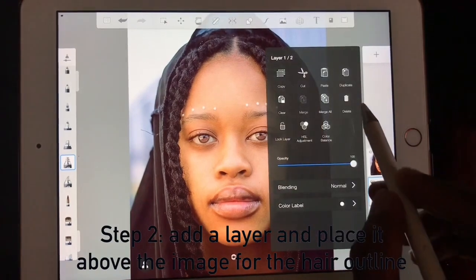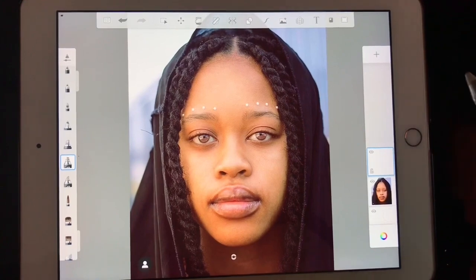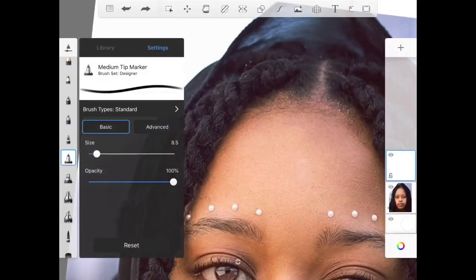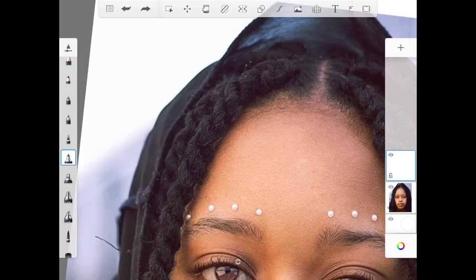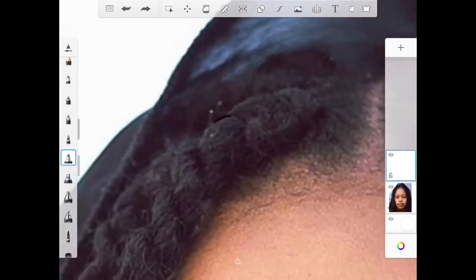The next step, which is very important, is to add a layer above the photo layer. This will be our hair layer. Select the predictive stroke and then turn down the level to level 2. The predictive stroke is used to assist you in case your lines may be too shaky. After that, we will select the medium tip marker, which can be found in the designer brush set, and set the size to 2.8. Let's begin by tracing the outline of the hair.